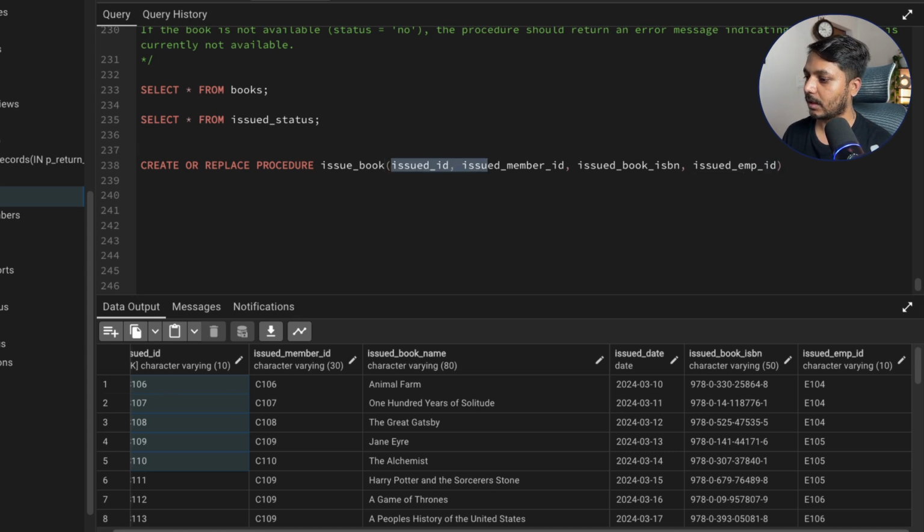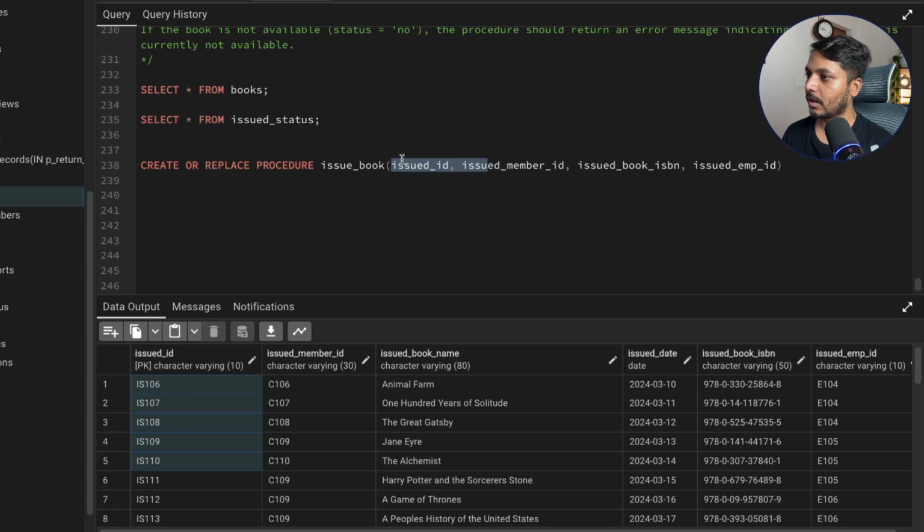Let's quickly check what are the things we need. So I will need issued ID, so I would say p underscore issued ID, which will be entered by the employee. Now issued member ID, we will ask for the membership ID, so p underscore member ID, it's a parameter. Now ISBN we will scan from the book, and issued employee ID, it's a parameter. Okay, so these are the parameters I need. Now again, I need to say language plpgsql. You need to remember it.